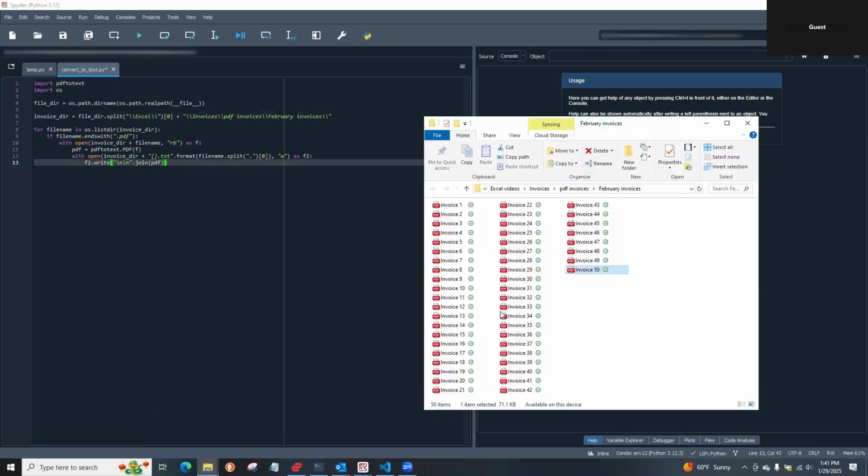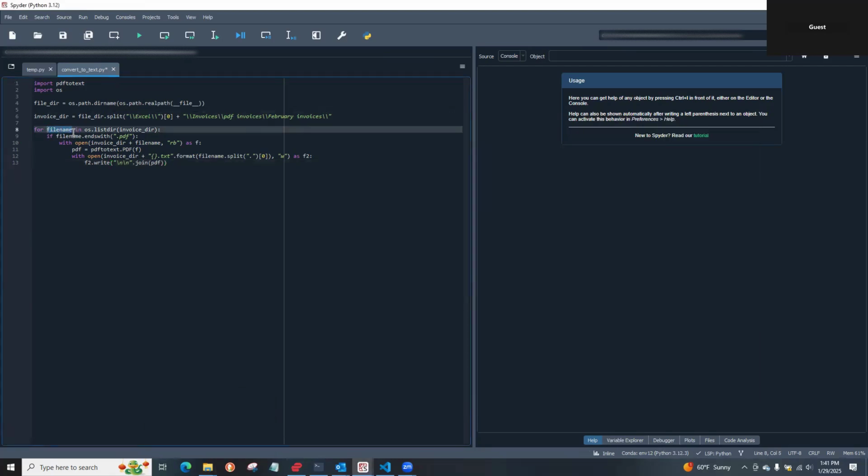essentially for each item here, whatever's saved in this folder, we're assigning the name file name. You can call this anything you want. So let's say for each item in this folder, if the item name ends in PDF, then open it, take the information from it, and assign it to this PDF variable.